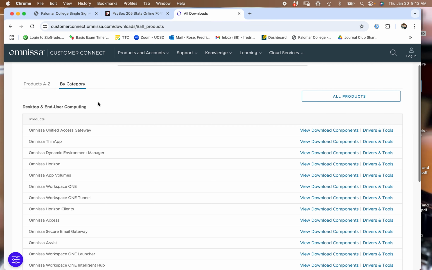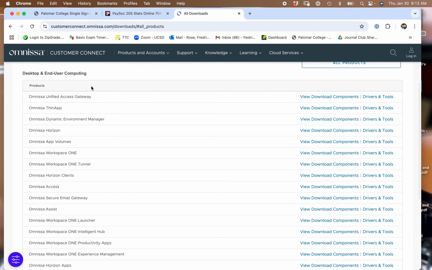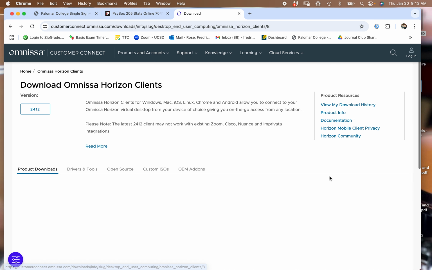And here you have a list of all of the potential software that Omnissa publishes. And I'm going to scroll down here. We do not want Omnissa Horizon. That's if we're trying to run the server itself. Instead, we want Omnissa Horizon Clients. So make sure you get the Horizon Clients software. Click on View Download Components.